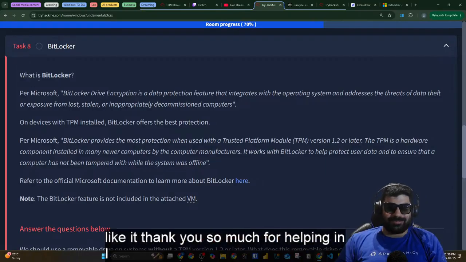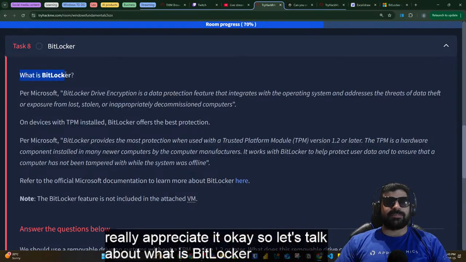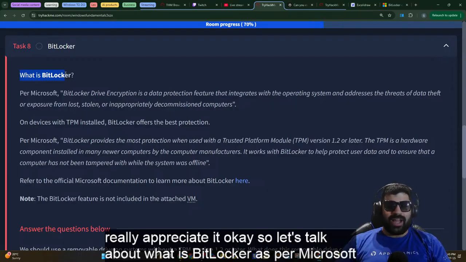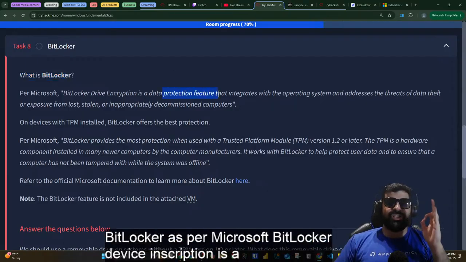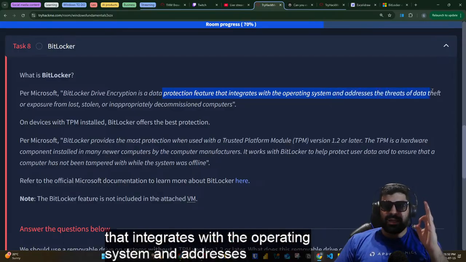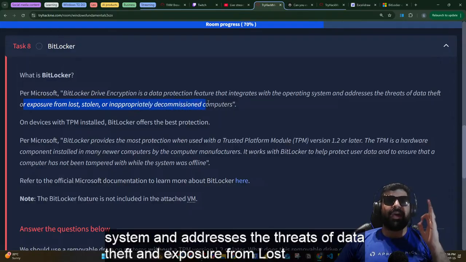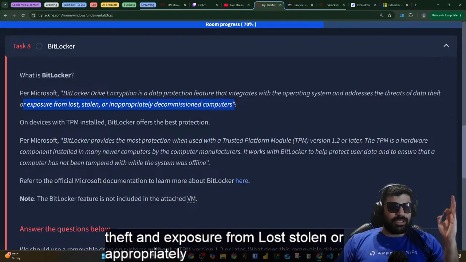I really appreciate it. Okay, so let's talk about what is BitLocker. As per Microsoft, BitLocker device encryption is a data protection feature that integrates with the operating system and addresses the threats of data theft and exposure from lost, stolen, or inappropriately decommissioned computers.